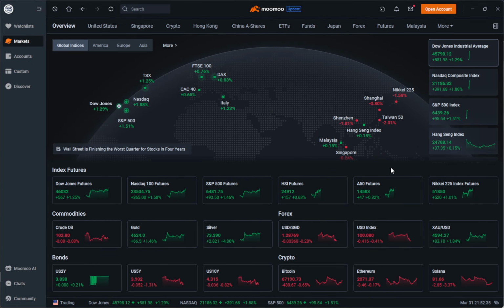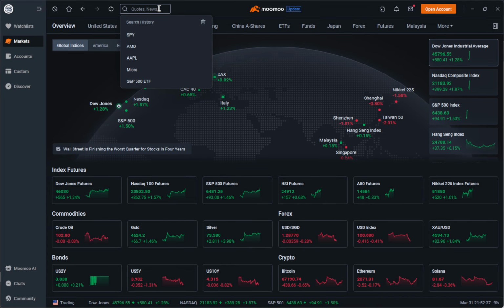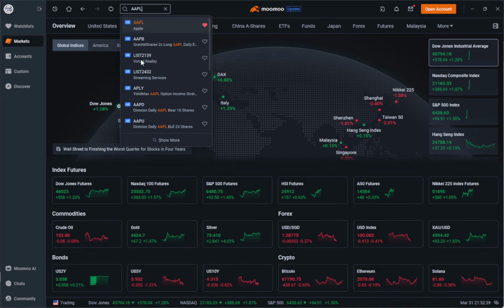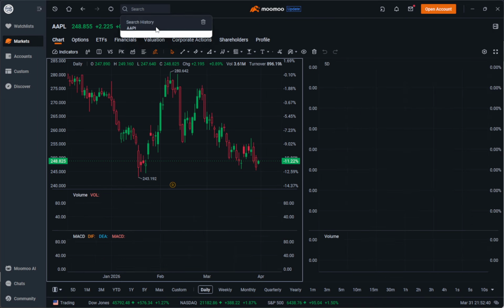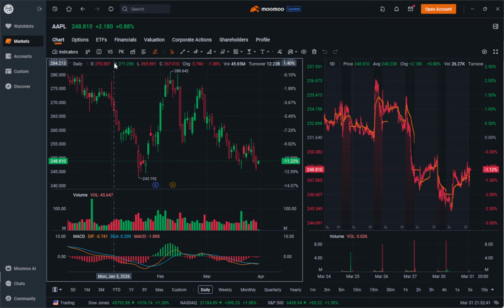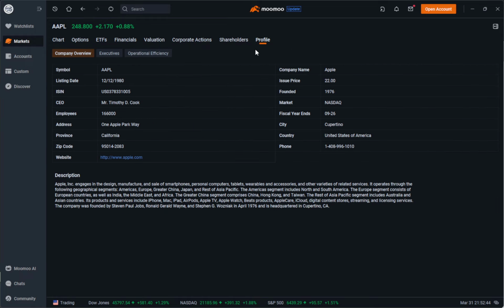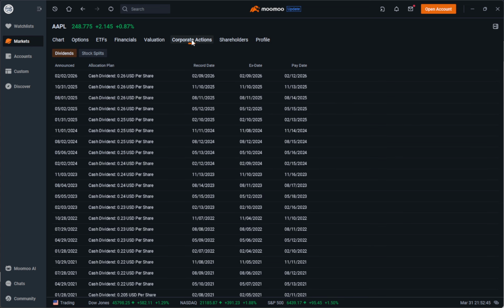To look up a stock, use the search bar at the top. Type the company name or ticker symbol, say AAPL, and select it. The platform will open a dedicated page for that symbol, showing the price chart, the order panel on the side, and detailed fundamentals and news below. This gives you quick access to everything you need in one place.